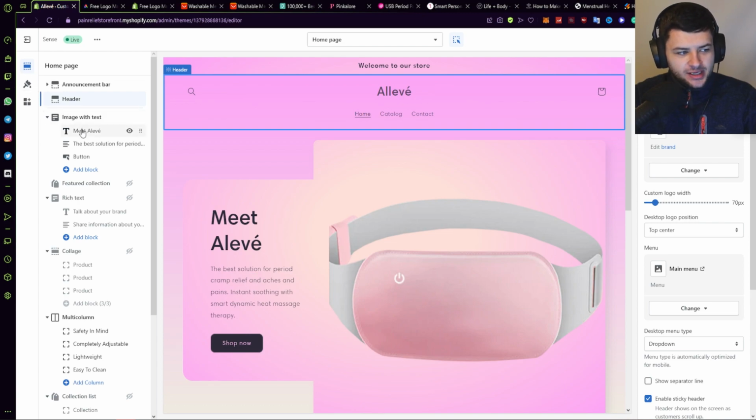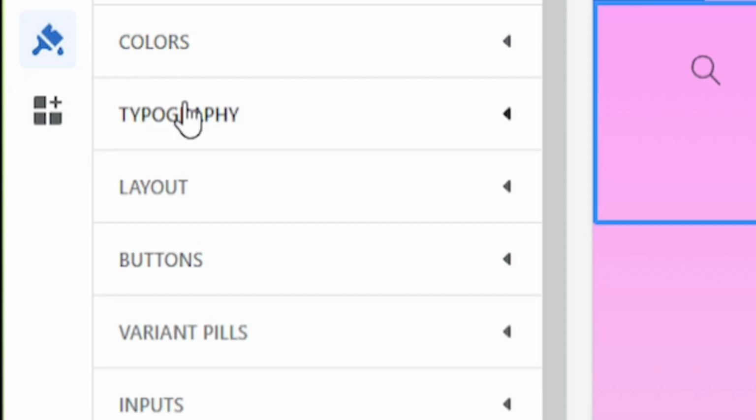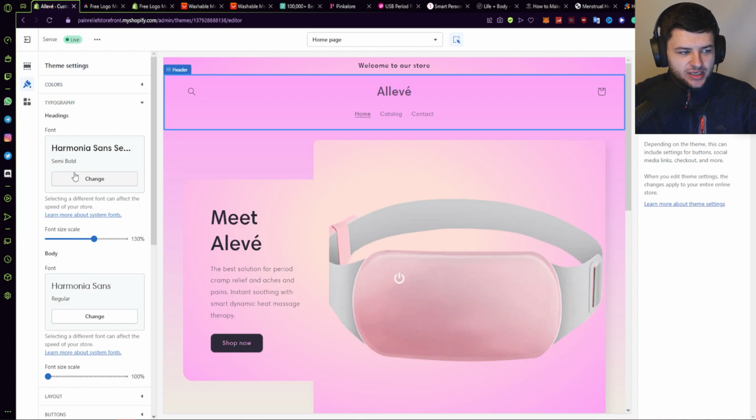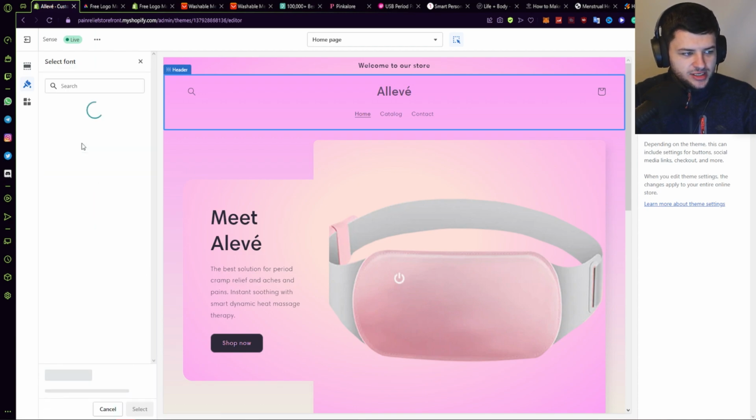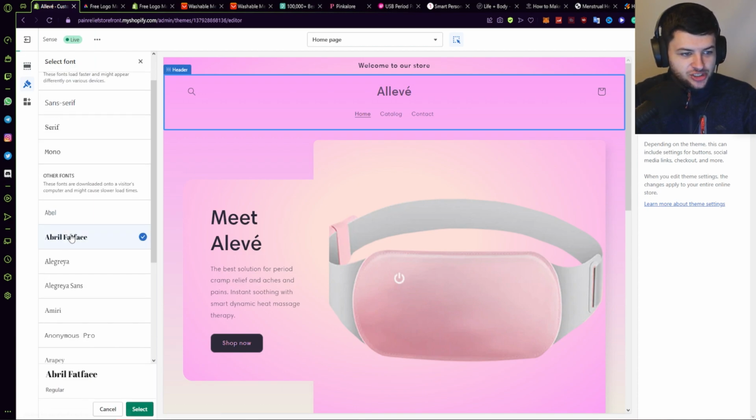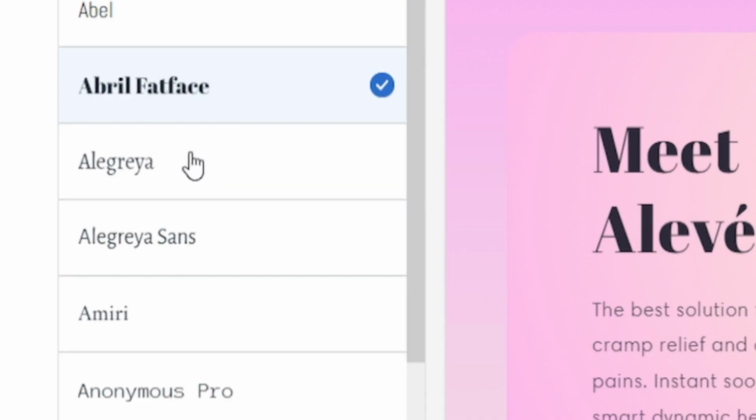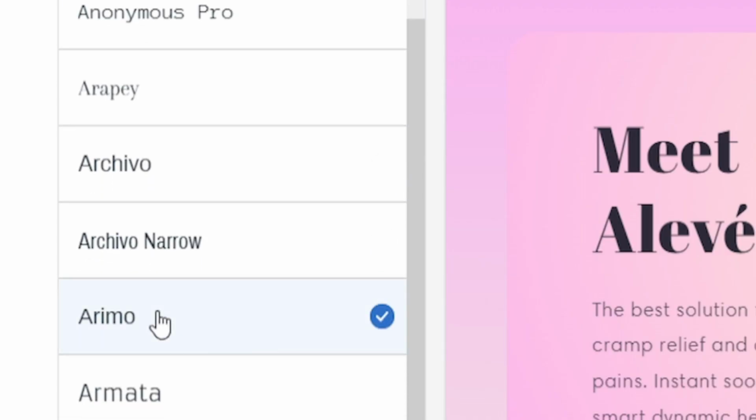Now, one thing I did forget to show you though, is if we go into theme settings and typography, this is where you can actually change your fonts, guys. So if you want to have a font which looks a little bit different and change the font of your brand, you can do it here. This will change the font on your page and make it look a bit cleaner.